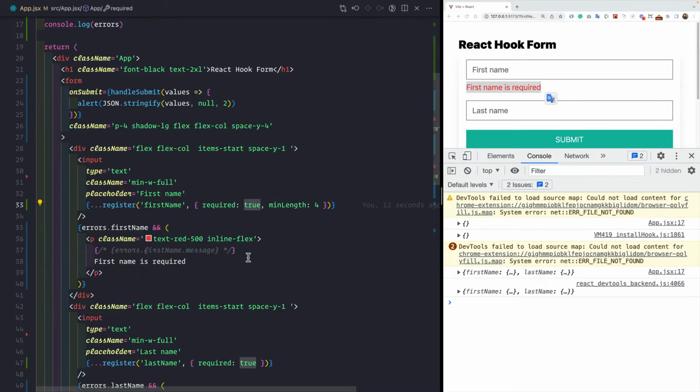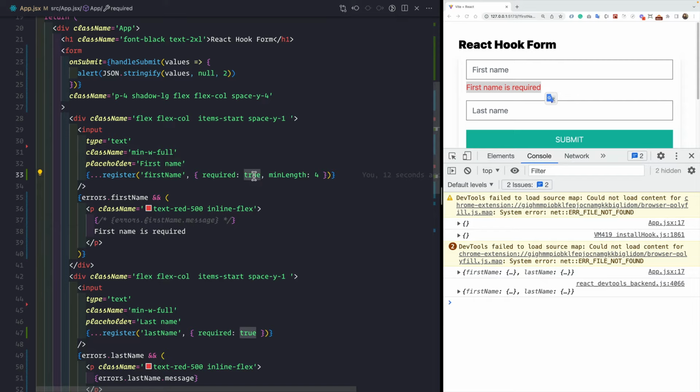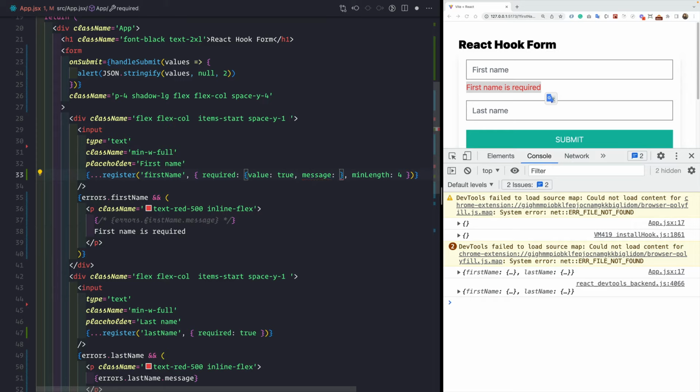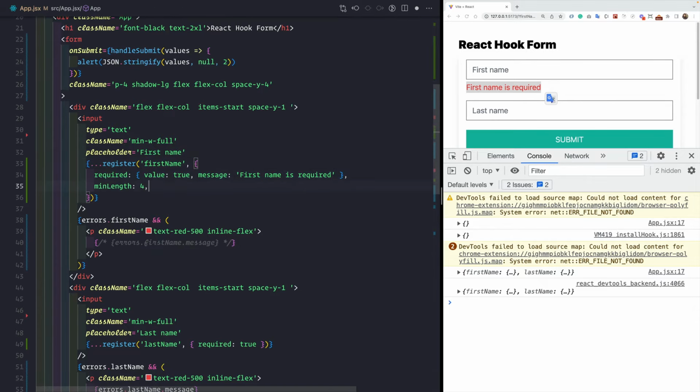To do that, after the required statement, instead of passing in true here, we need to say value would be true, and then the message would be this thing here, that is first name is required. So let me paste it here like this. In the same way, for the minimum length, we can simply say value to be, let's say, 4, and the message would be first name must be 4 chars in length, like this.